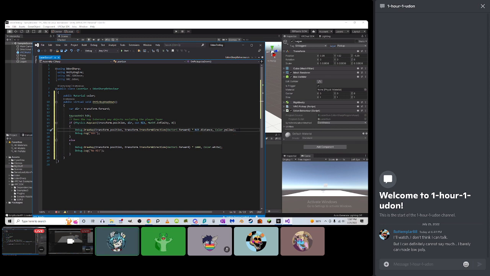We can actually look inside of this if we were to just type hit local variable. And we can find all these things. So we can find the collider that we hit. We can find the distance. Hit dot point, hit dot rigidbody. Oh, so you could hit a rigidbody.